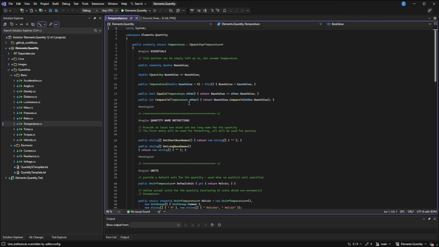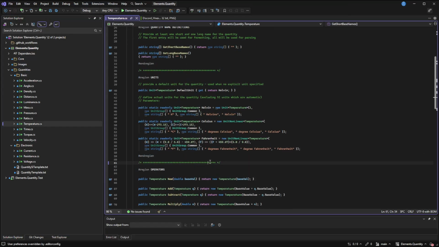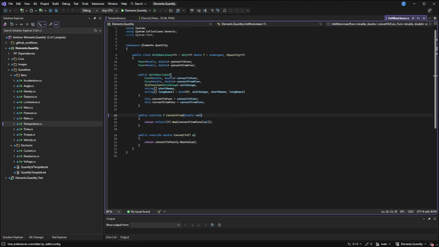So let's head on to temperature, and I'll go to the location that he is referring to, which is here, Celsius. All right, so they're asking about this bit here. So what we need to do there is to look into the unit nonlinear constructor. And you'll see here that there is a function which says convert to and convert from.